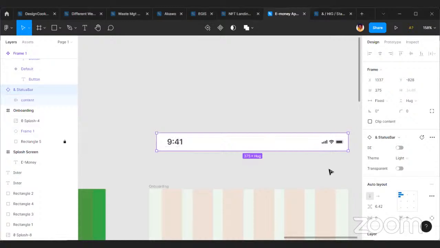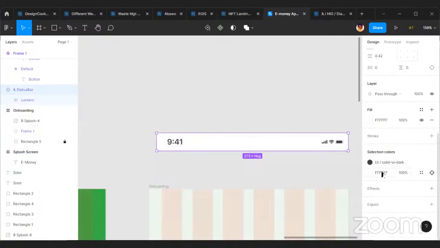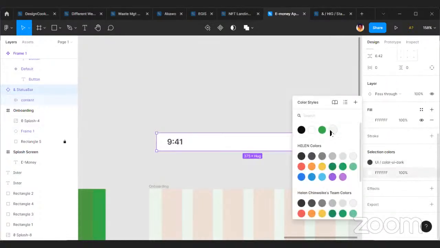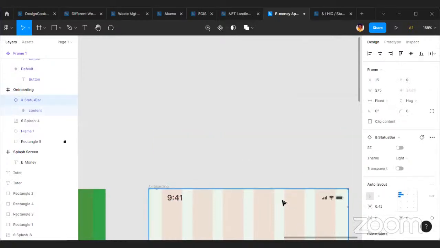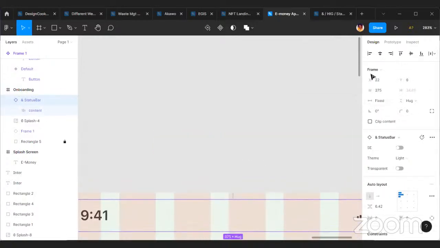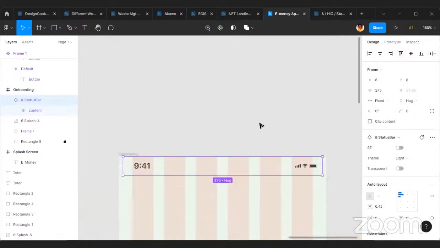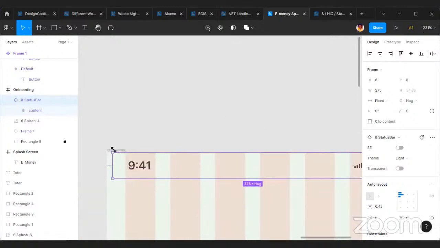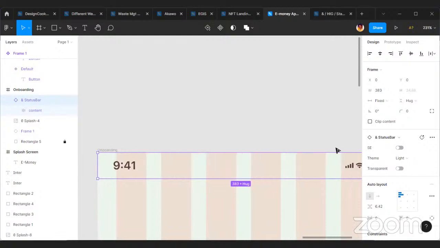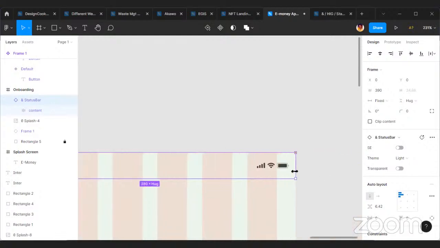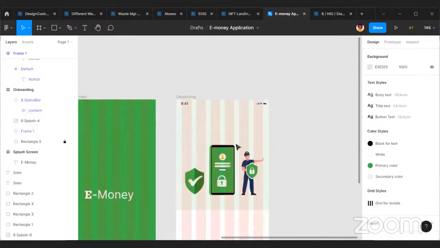Okay, this is not giving me my real color. I don't know if I can change the color. Yeah, I can change the color. So I'm going to change it to my own color. Now, perfect. This is it. So I'm going to place it in my design and centralize it and move it to the top. So I'm going to expand it to fit in my screen size. So this is what I have.